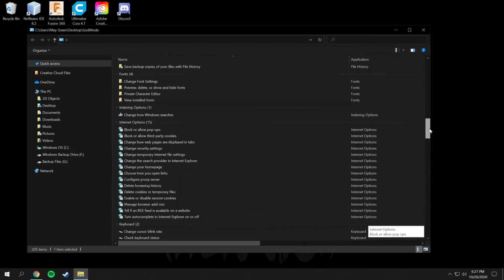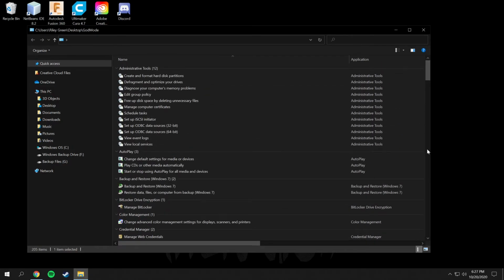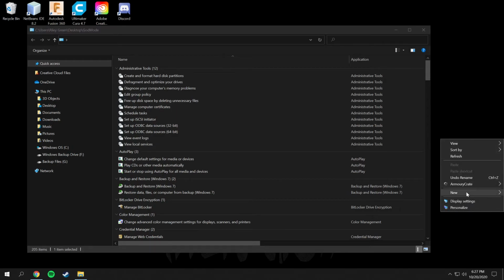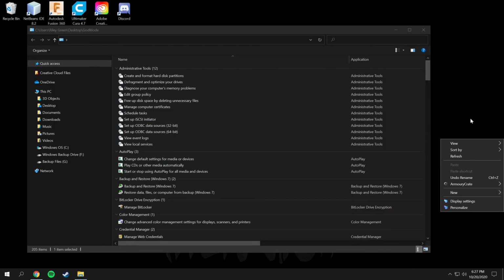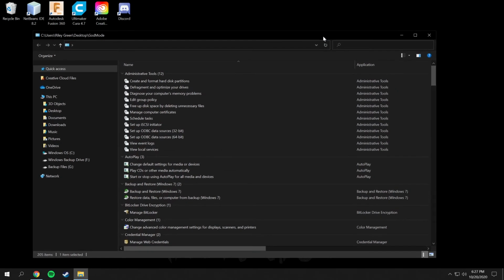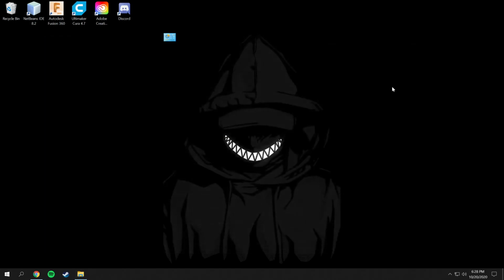So if you want to do this, then all you have to do is copy the piece of code that I have linked down in the description below, and then create a new folder on your desktop right here, and then rename that folder to that bit of code that I copied down in the description. And then after that, you can go through any settings that you want to go through, and then you can change your system to whatever you need to do. And then you'll have this icon here.